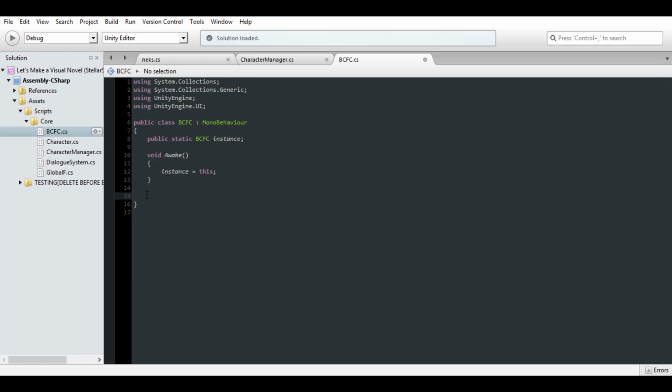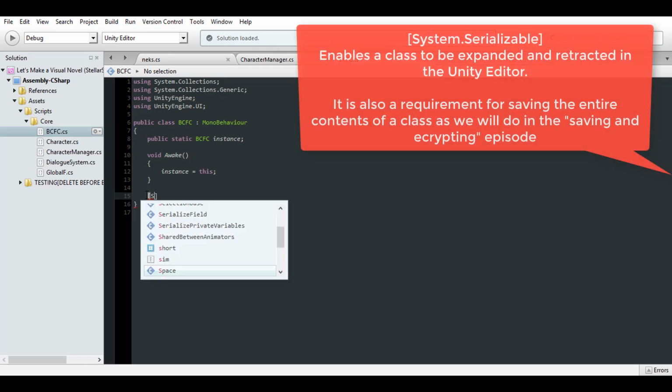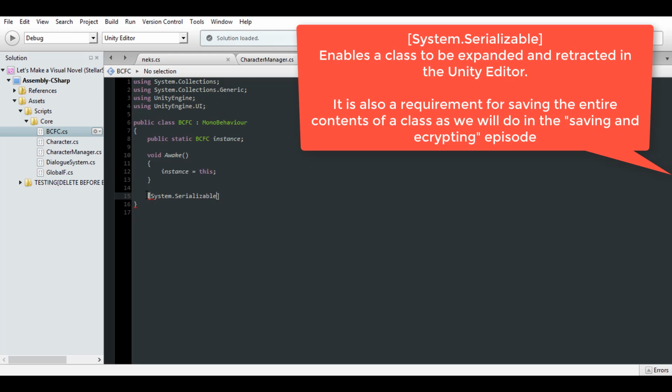What we are going to need, however, is a serializable class to represent any layer that we might have in our UI. So system.serializable, it'll allow us to view it in the editor. Public class, and I'll just call this a layer.